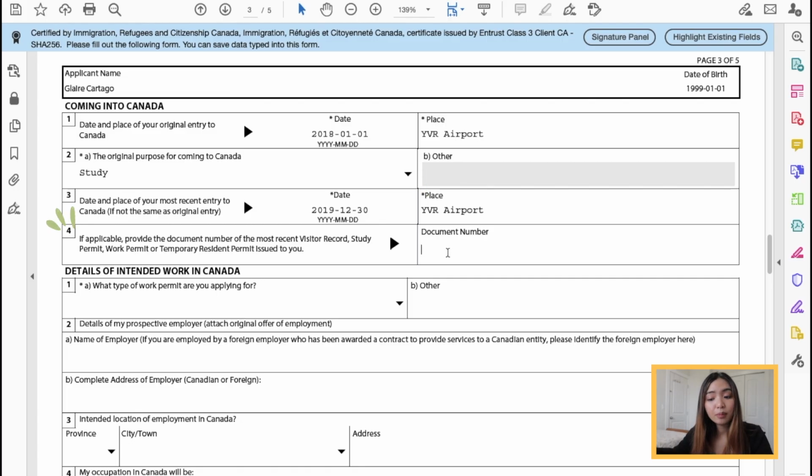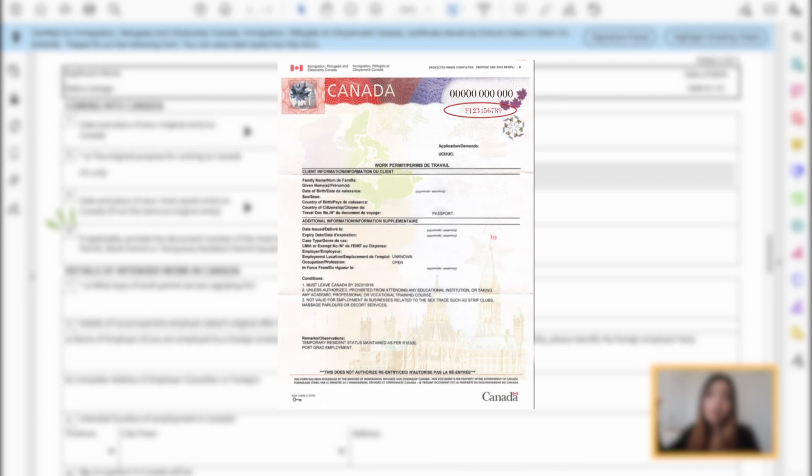Number 4 is, if applicable, provide document number of the most recent visitor record, study permit, work permit, or temporary resident permit issued to you. You can write down here your study permit document number, which will be found in your study permit. And in this case, in my study permit, it will start with the letter F.